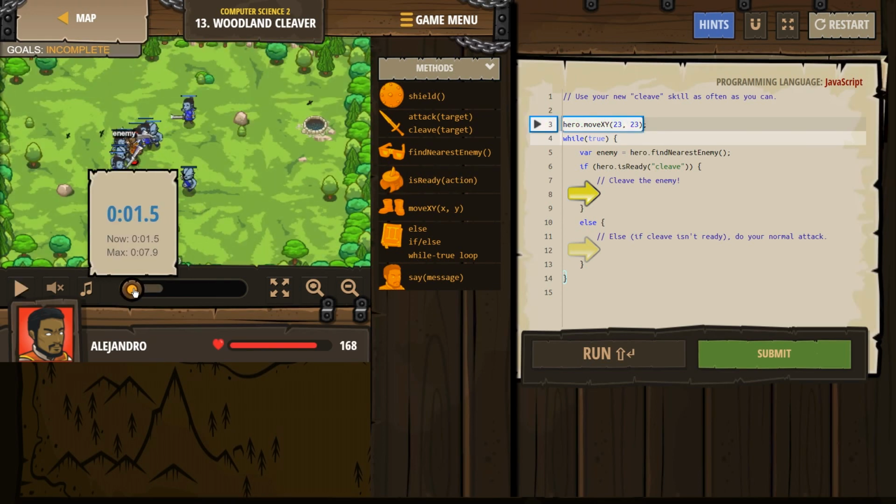23, 23. Let's see, I would assume there is an XY graph, of course. X is the horizontal, Y is the vertical, just like in math. X is back and forth. Y is up and down. It's invisible and behind the game board. So if we move the mouse around, you can see it says here X is 32, Y is 14, right? So move 23, 23.